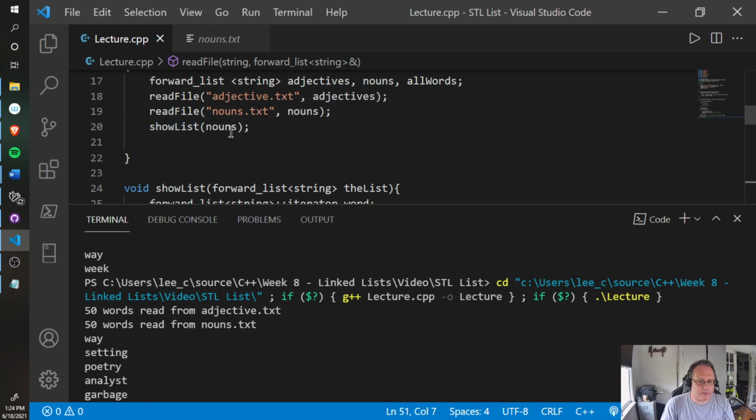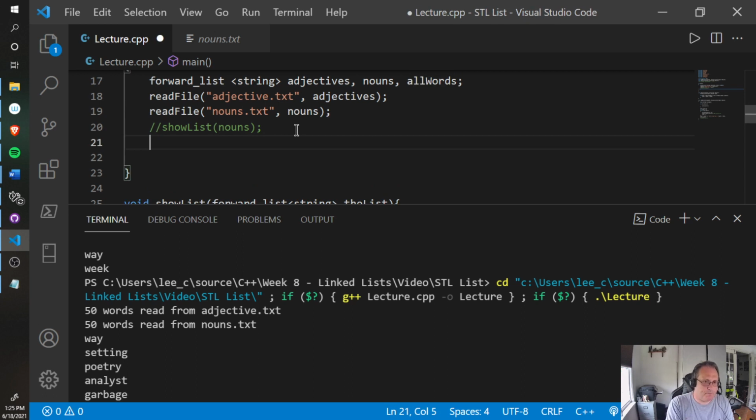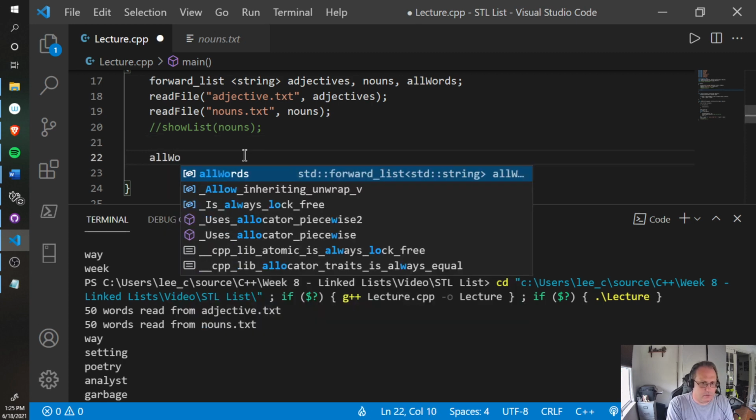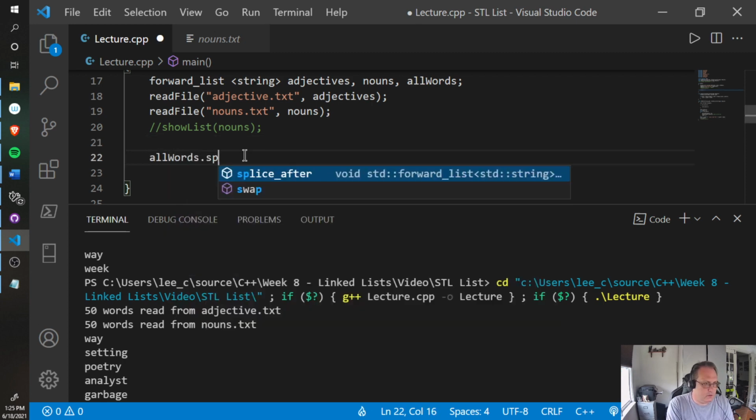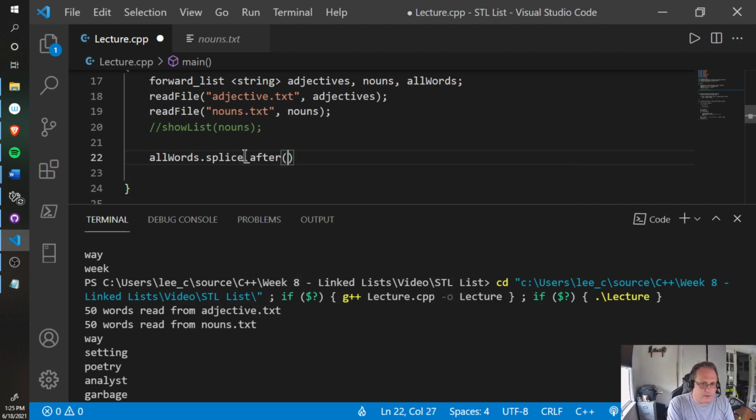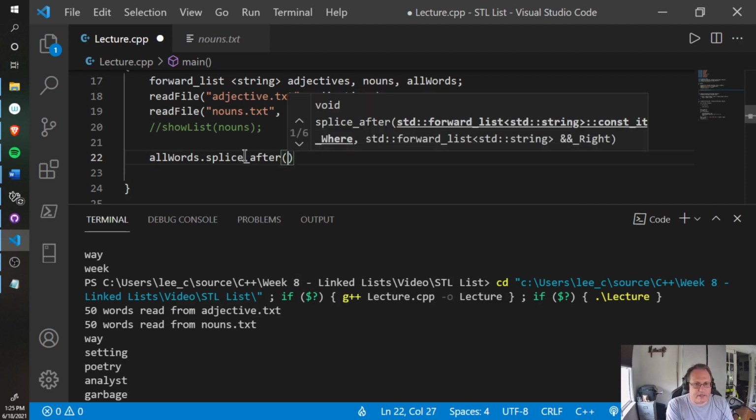Alright, so I know it works, and I can put adjectives in there. But you notice I created this list called all words, and now I'm going to merge these two. There are many ways to pull this off. Okay? I'm going to use a splice technique. Splice after does what it says. It takes in a list and puts it after wherever you want it to start. I'm going to tell it to start at the beginning.